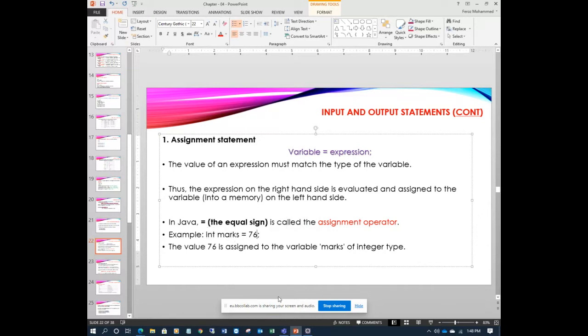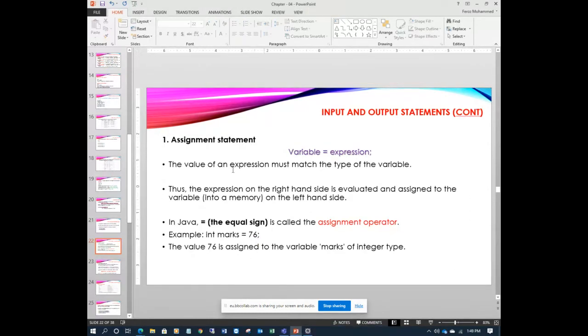For example, if I add here 0.5, this is a double floating value. It cannot be assigned to the integer. It should be either double or float. So this is incorrect. Make sure you have the exact type of data or value for the variable. So this is one way, using the assignment statement.